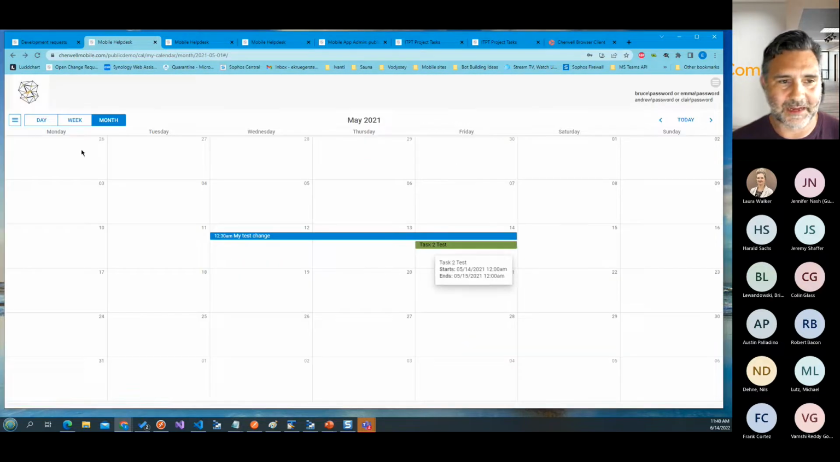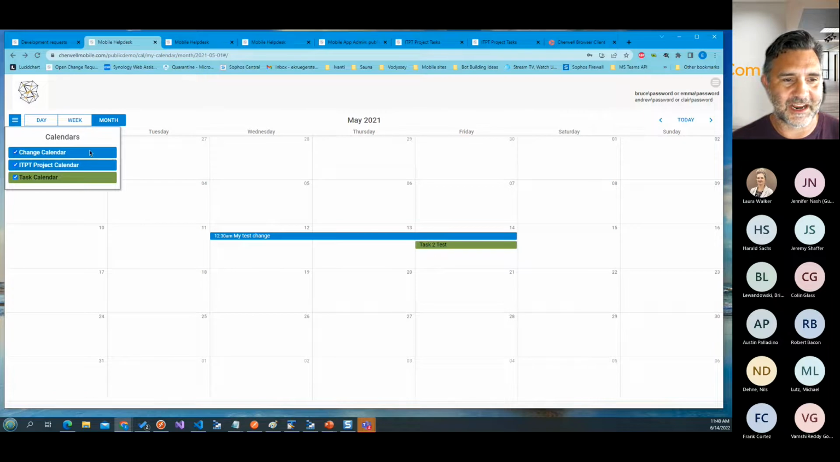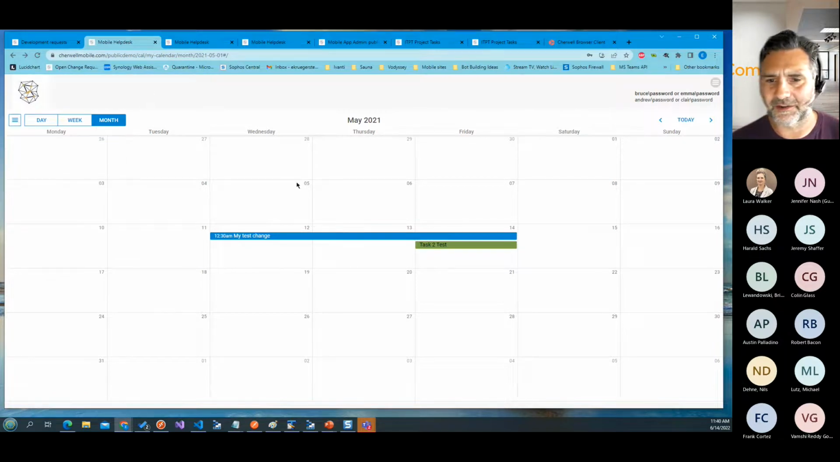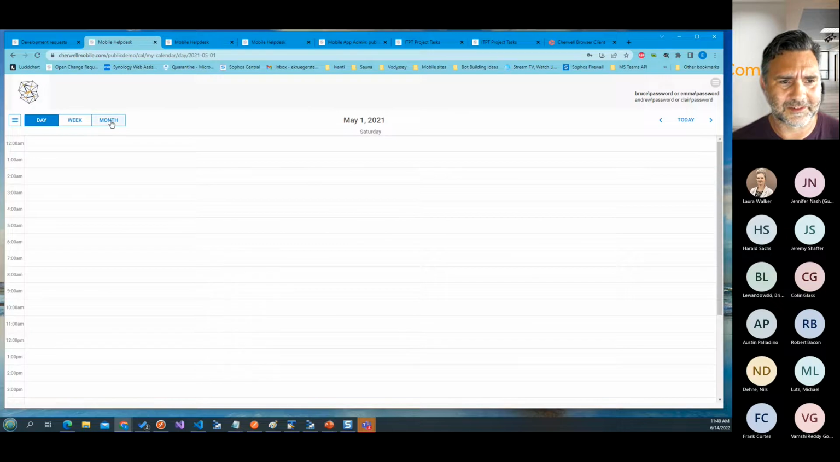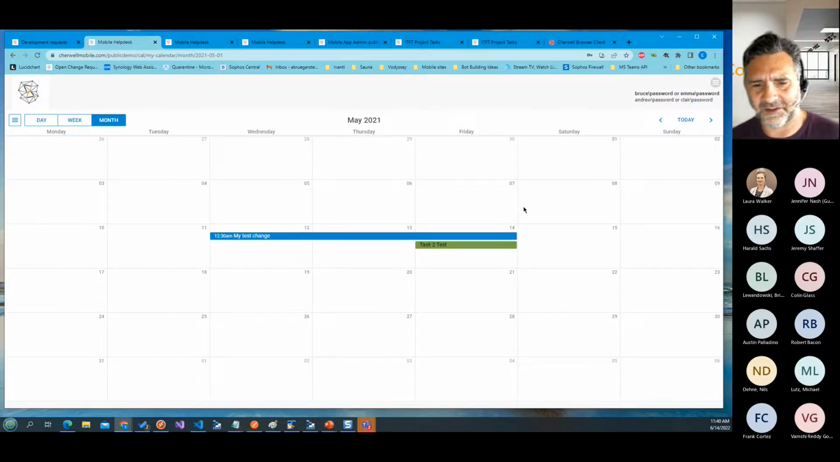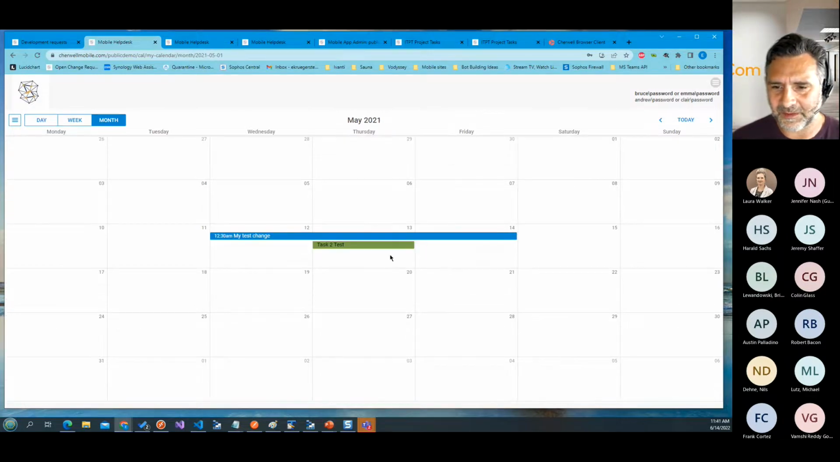But this can also have multiple objects, so we can see this has got change, ITPT, and tasks. I must not have create new turned on here. Normally to create new, you just click and drag. Let me see if I can do it here. Oh, I don't have it turned on. You would just click and drag to add a new object.